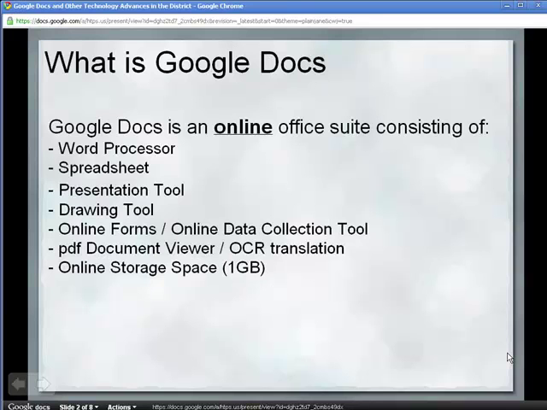But to start, we're going to be talking about Google Docs. And what is Google Docs? Well, it's an online office suite. Basically what that means is it's all web-based first of all, so it's online. It's a word processor, it's a spreadsheet, it's a presentation tool. It has a drawing component where I can create drawings, diagrams, and so forth.